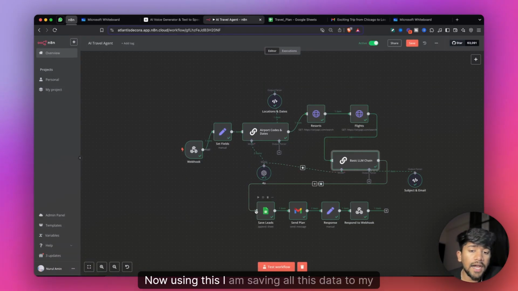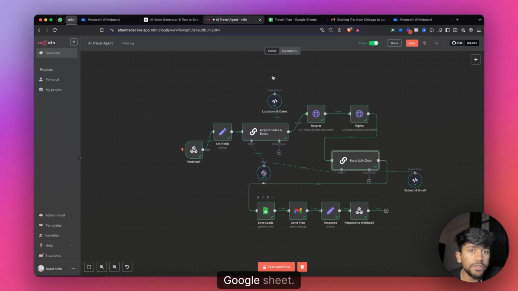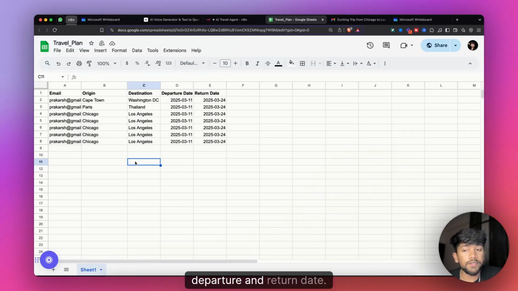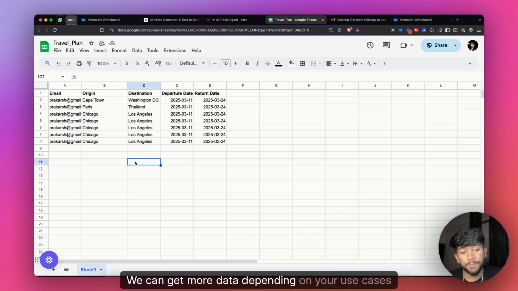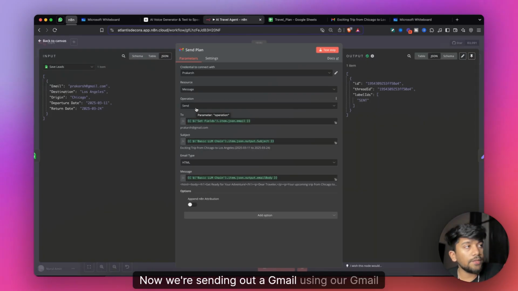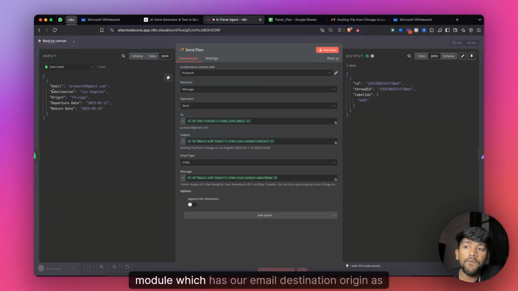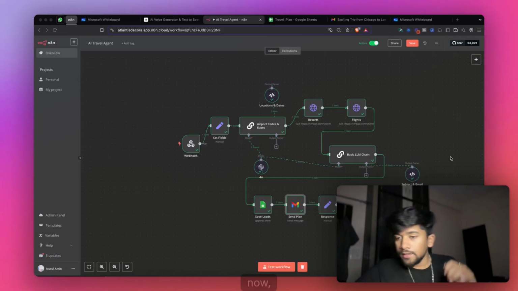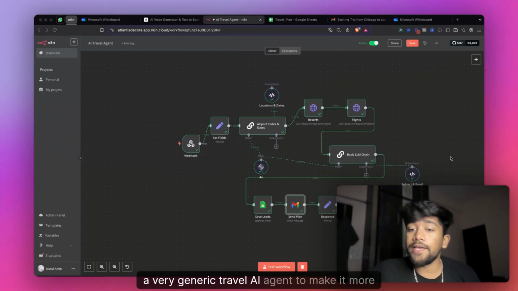Now using this, I am saving all this data to my Google Sheet. So here you can see we have email, origin, destination, departure, and return date. We can add more data to our Google Sheet depending on your use cases. Awesome. Now we're sending out a Gmail using our Gmail module, which has our email, destination, origin, as well as all the final itinerary.